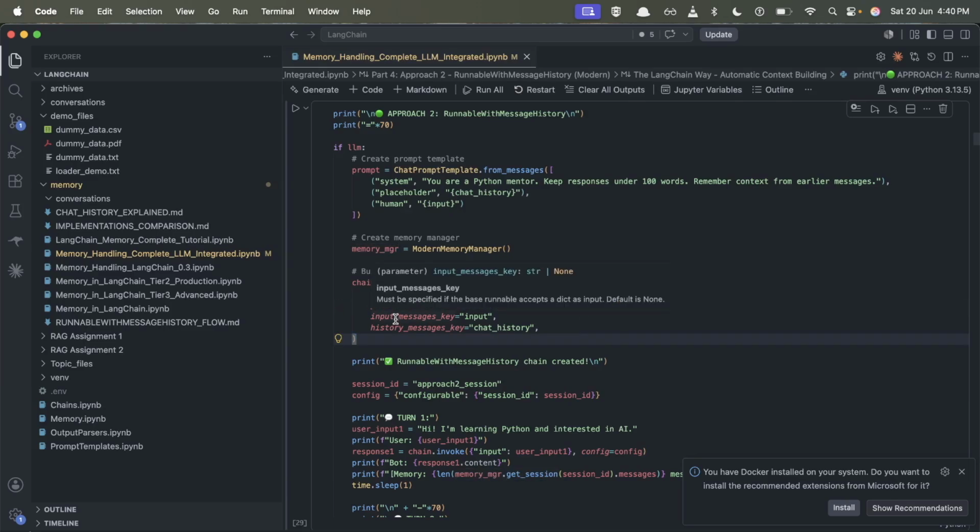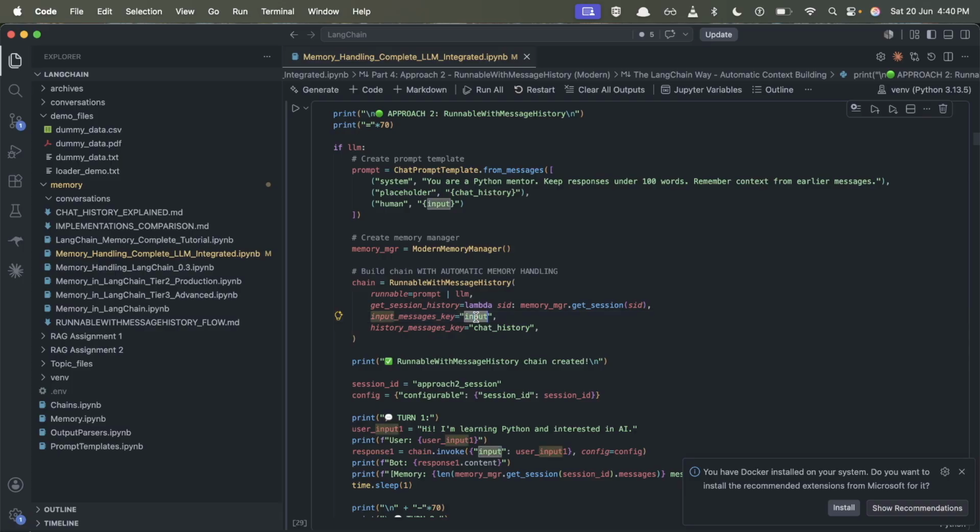Then I'm telling this class the input key as well as the chat history key. Here we have created a chat history variable as well as an input variable, right? The input variable we have used for human messages and the chat history variable we use for passing all the previous conversations. So we need to tell this class what variable is used for the input of the user and what variable is used for storing all the past conversations.